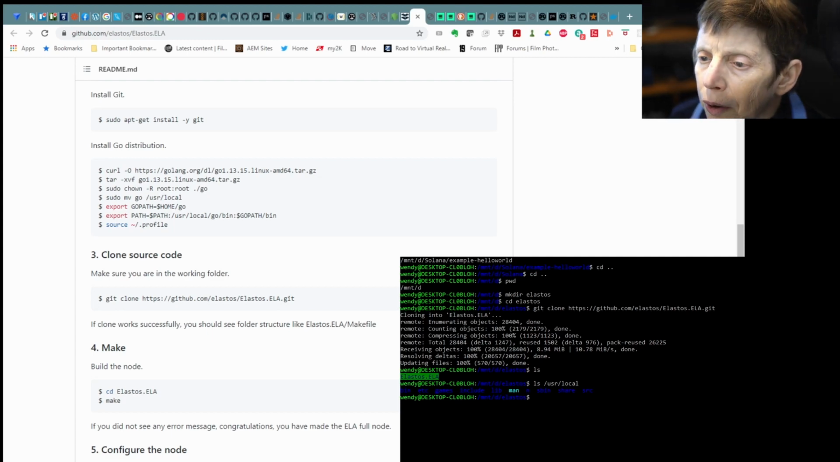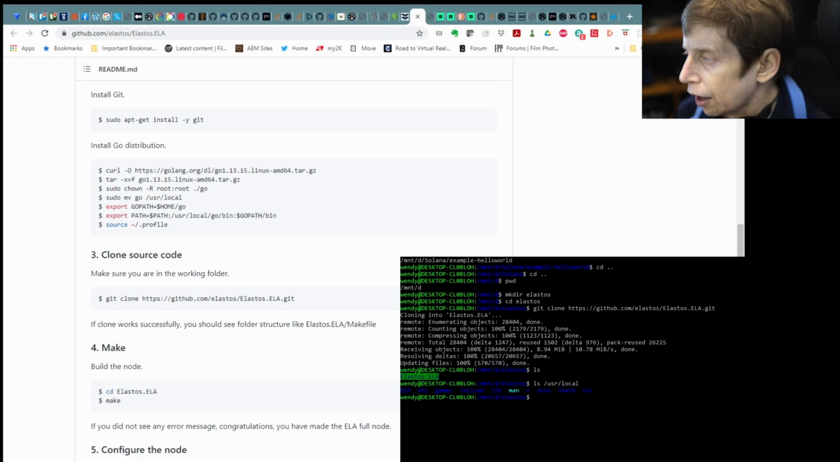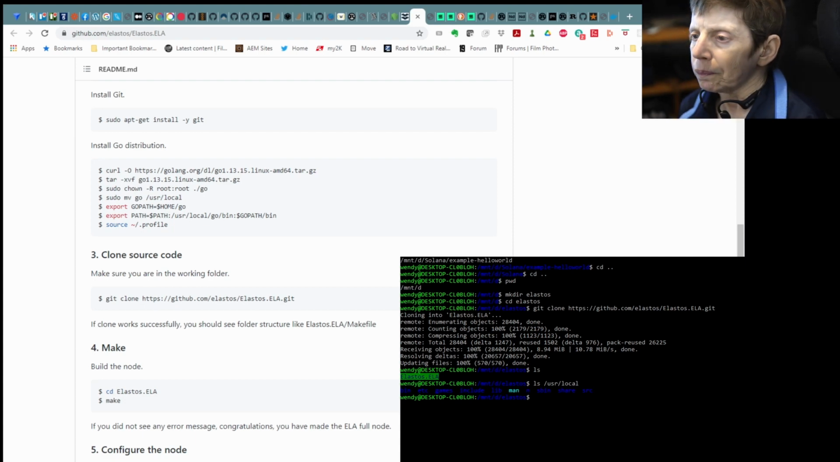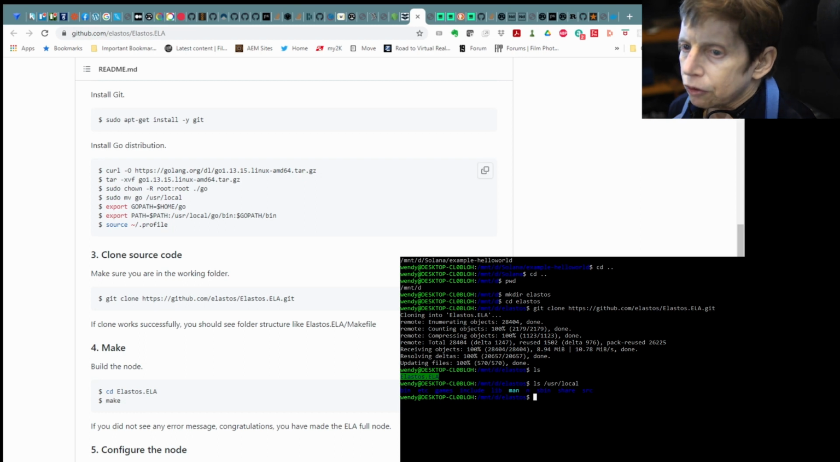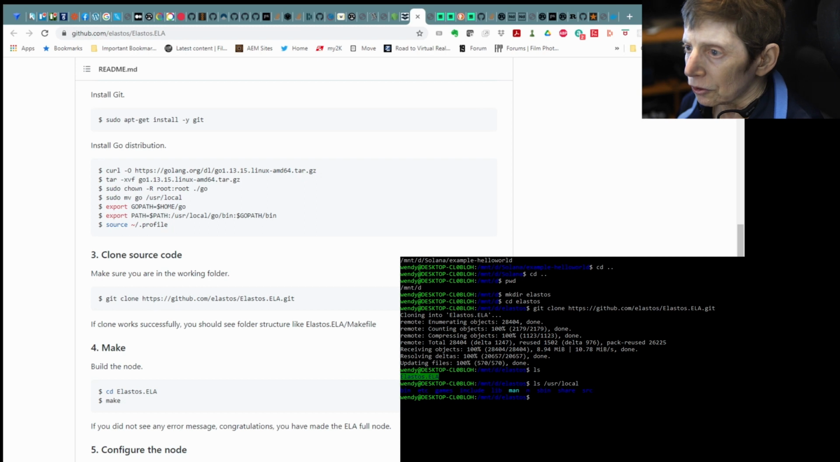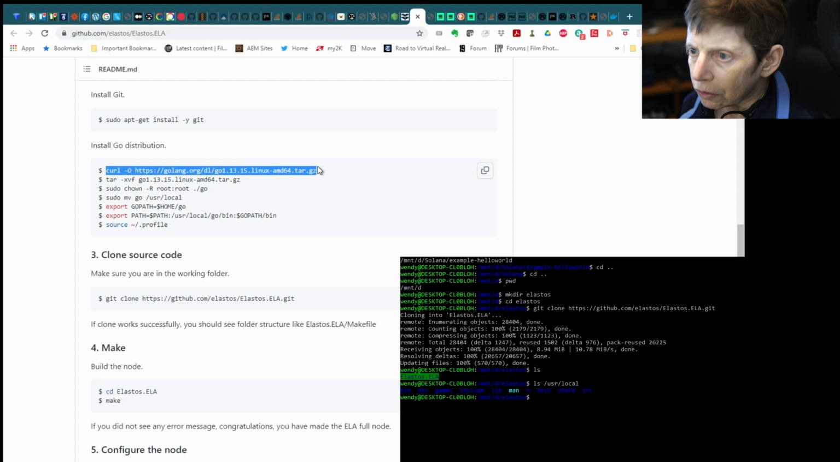Okay. So I think we're going to finally get a little hands-on with Elastos. As you can see, I have already done the Git. Let me bring up the right thing. And we're going to go through this. This is how you install Go. And this system, this is just the WSL, does not have Go installed as far as I know. So what you do here, we're going to go through the steps.